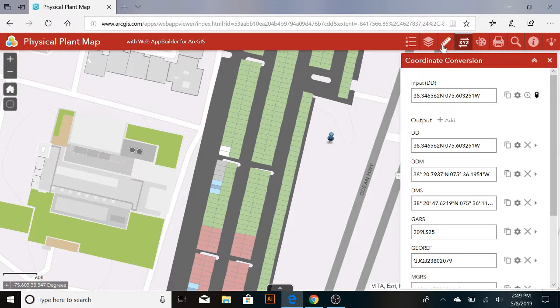What this tool does that the other one can't is if you have coordinates. So if you have exact coordinates, you can also input that here, and it will add a point on the map.